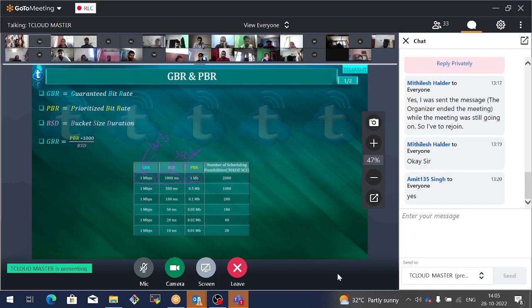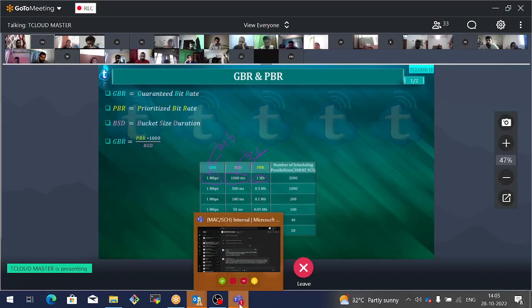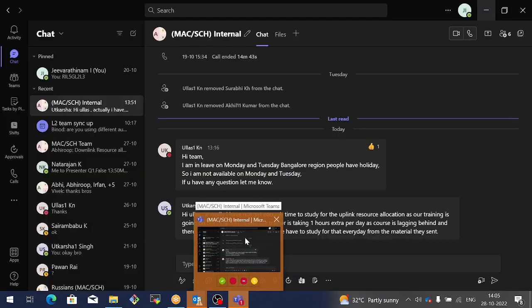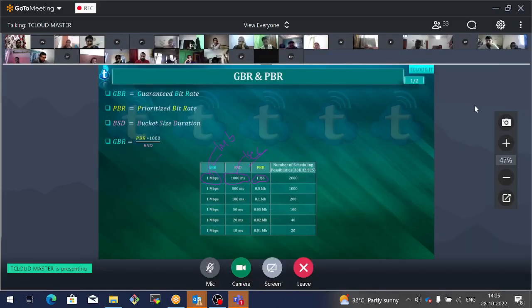Slot size is 0.5 milliseconds if you take 30 kilohertz SCS, your numerology case. So you have 2000 slots in 1 second duration. Because slot size is 0.5 milliseconds, 1 second is equal to 1000 milliseconds. You have 2000 slots. So there are 2000 transmission opportunities to dispatch 1 MB of traffic.